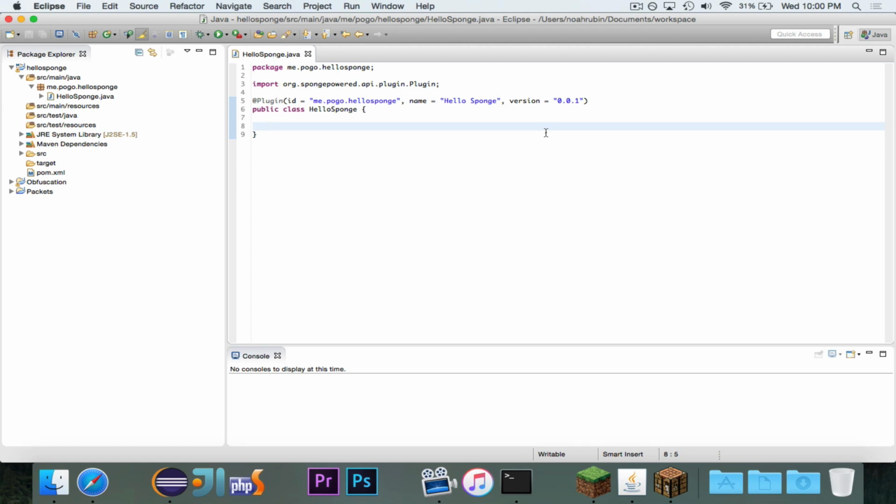The first thing that we need to do is, instead of using onEnable, we actually use an event called initialization. So we have an initialization event that is called when the plugin is initialized, and that's where we need to register our commands. So the way you do this is you use the subscribe annotation, which is like the event handler annotation in Bukkit. And again, this is another annotation, the @ right there.